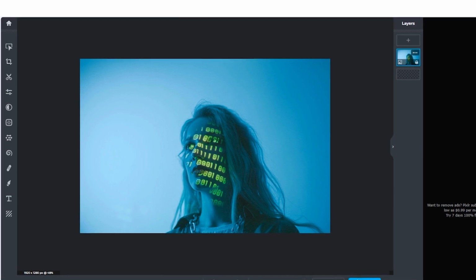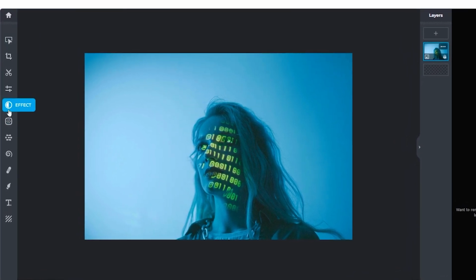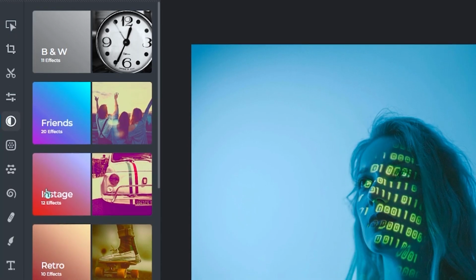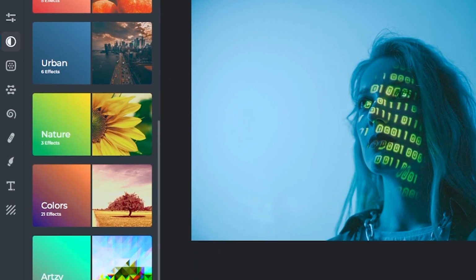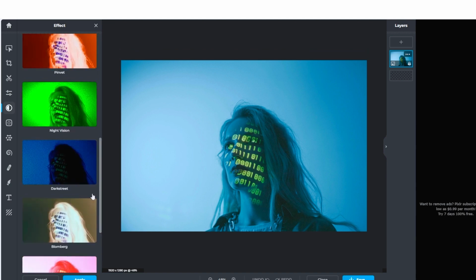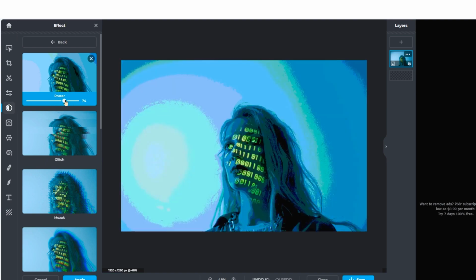Go to the top left-hand of your screen and scroll down until you see Effect, which should be the fifth icon. You have a list of different effects, but scroll down until you see Artsy, or the last option. You also have a list of different effects that you can choose from. But in this case, we're going to click the first option, which is Poster. You can even adjust the strength of the effect accordingly.